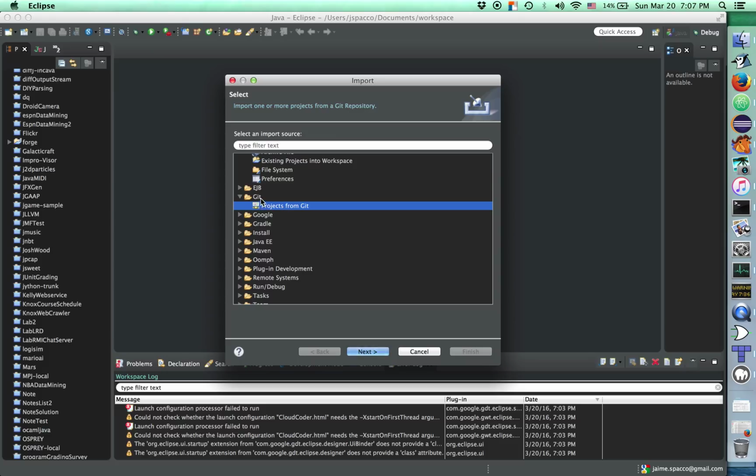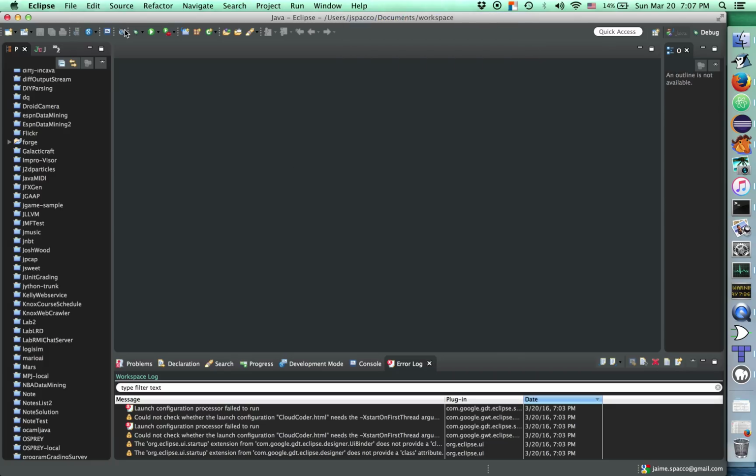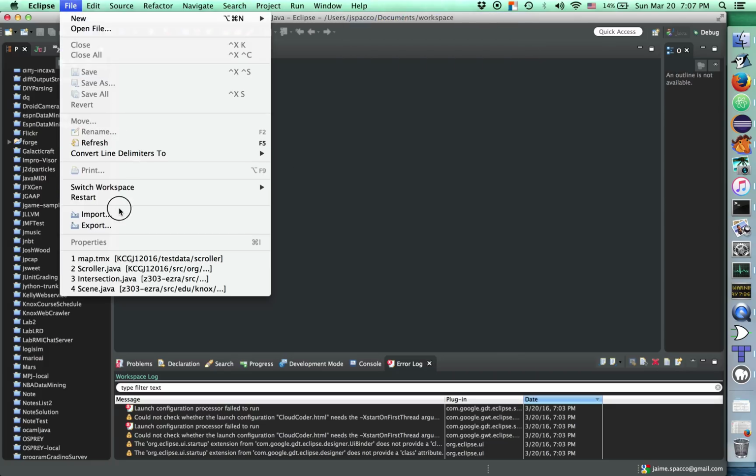Now, if you don't have this option, that means you don't have Git support for the particular version of Eclipse you have. It comes built in these days for every version of Eclipse I've used for the last couple of years. If you don't have it for some reason, you can install it using the software update install new software thing under the help menu on Mac. I don't know where it is on Windows. Install new software. The software package is called eGit for Eclipse Git.